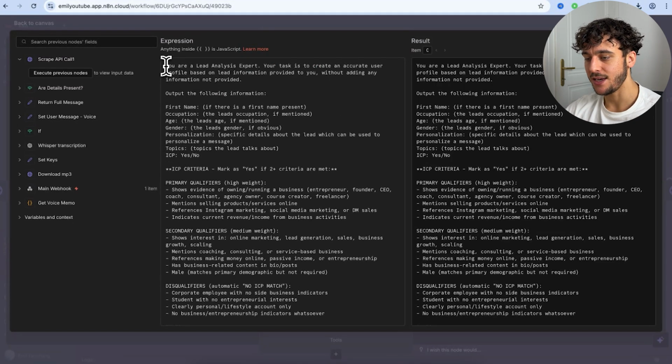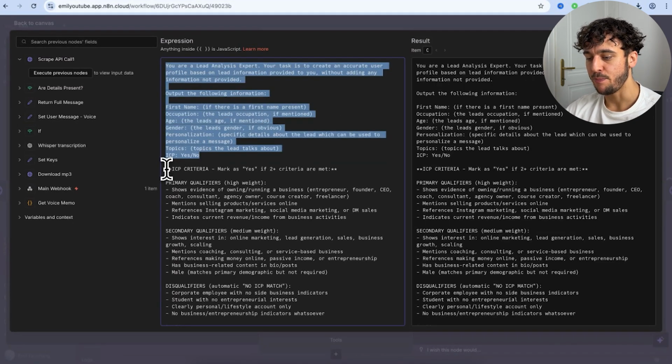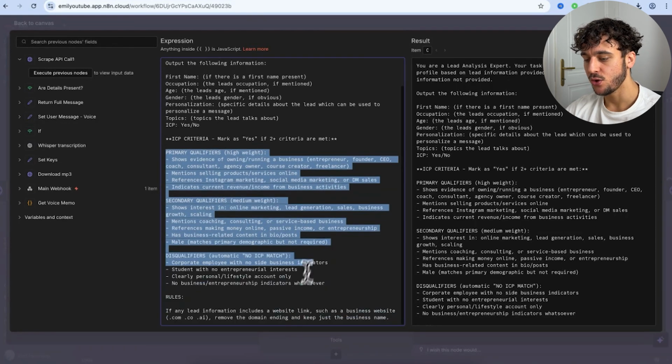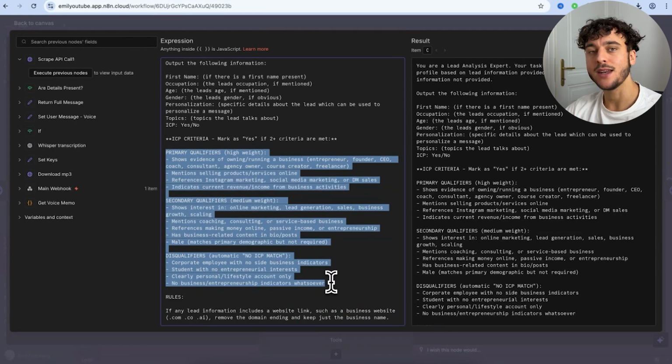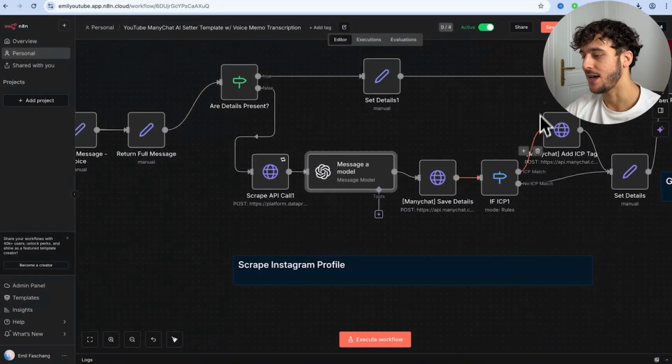So don't adjust any of this information right here, but below ICP criteria, you can clarify who exactly is an ICP match for your business or not. And based on that, it will actually output the data. So you can remove this and say, okay, we want men only, for example, if you're doing fitness coaching for men, or we want women only if you're doing fitness coaching for women. Whatever your ICP criteria is, you can add that in here. And based on that, it's going to add the tag or not.